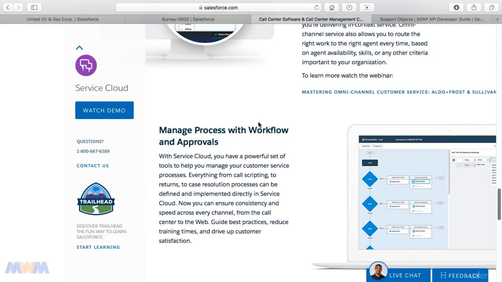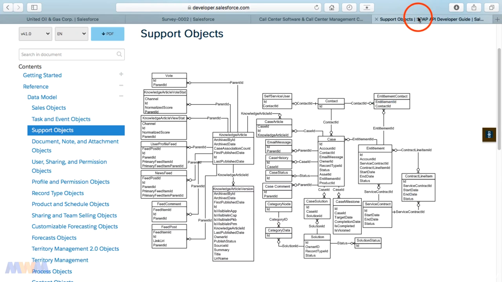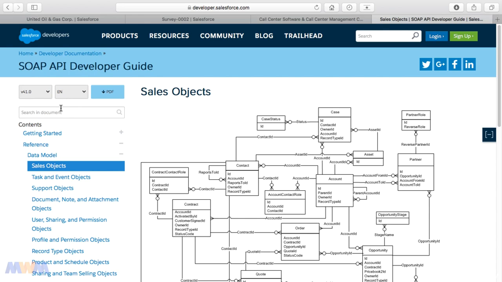And so then finally, when we're talking about implementation strategies, I want to show you this diagram that's found in actually a SOAP API guide for Salesforce. There's a PDF version of this. I'll link to this in the resources section, but this is helpful in showing you the differences and the different objects you're going to be dealing with when it comes to support, which means the Service Cloud. And that is compared and contrast to sales objects, which would be Sales Cloud.